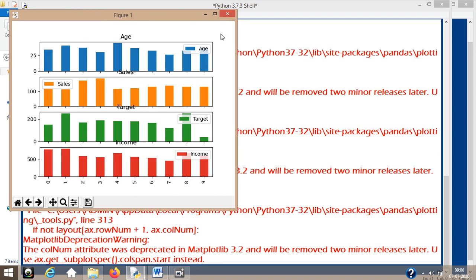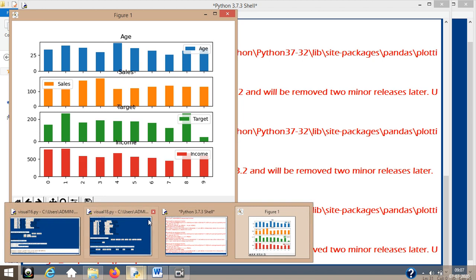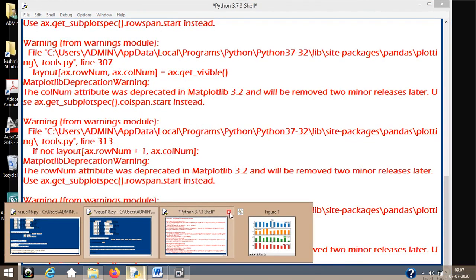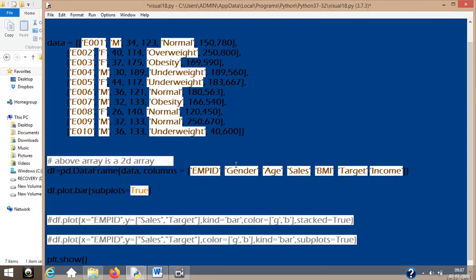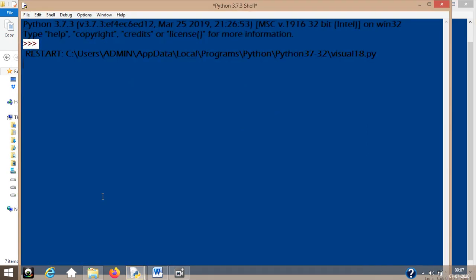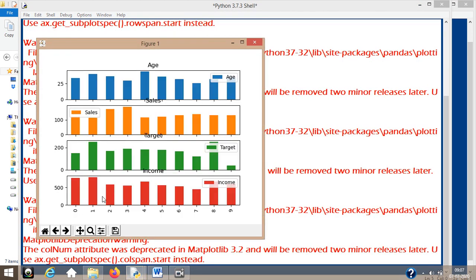I'm so sorry, this is it. See, I was wondering why only 2 came. It's 8: sales, target, income. So the first 2 subplots are open. That is why the first came and then this one came. It is coming with a warning. So here if I comment this out and close our shell and run this once again, now only this is open. Okay, only that will come first.